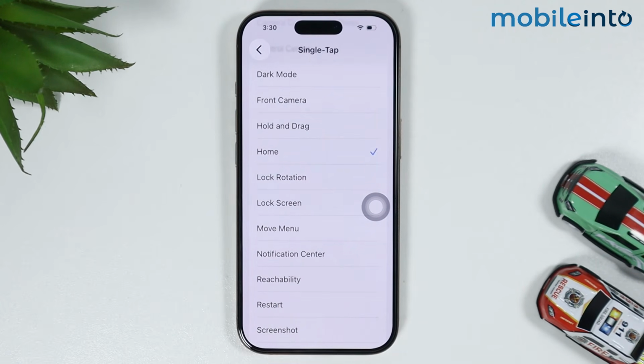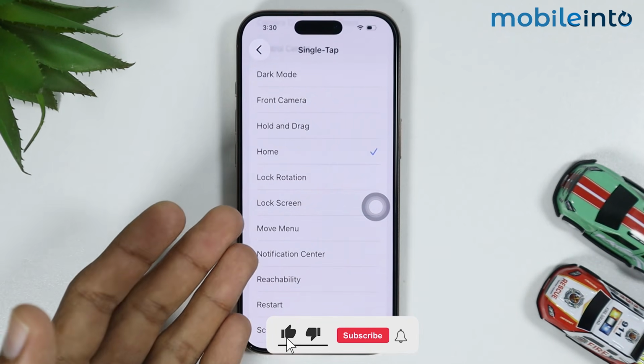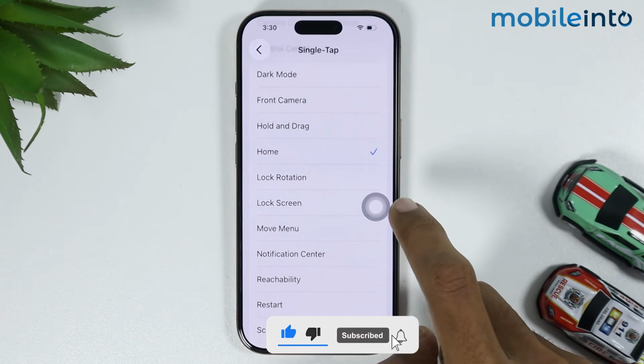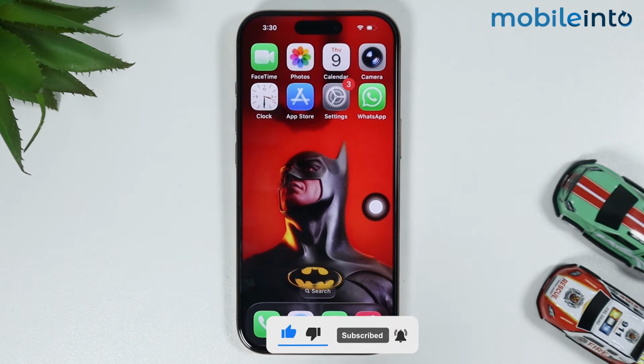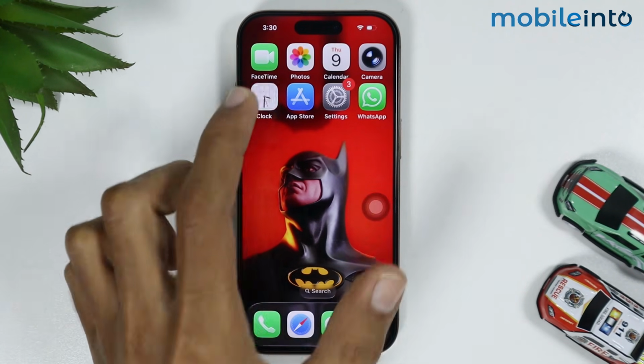Home. And after you select this option, now if an app crashes on your iPhone and if the gesture stops working on your iPhone, just tap on the accessibility button like that, and your iPhone will close the app and it will go back to the home screen. Just like that.